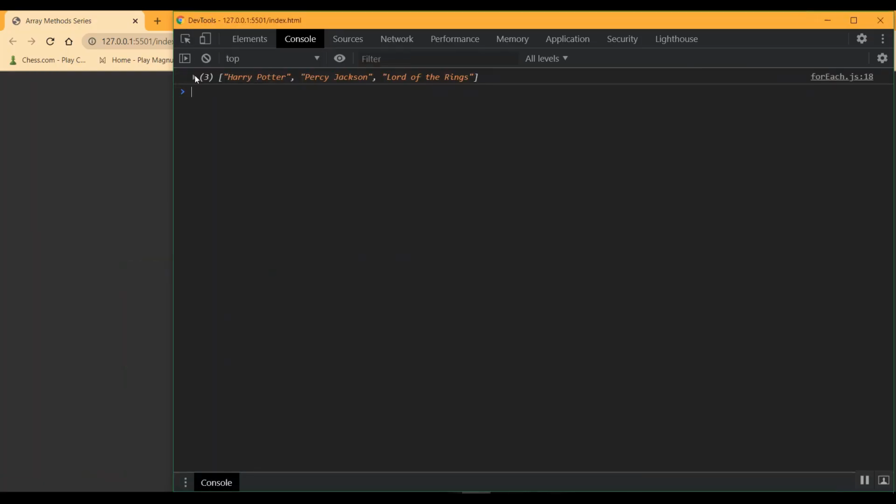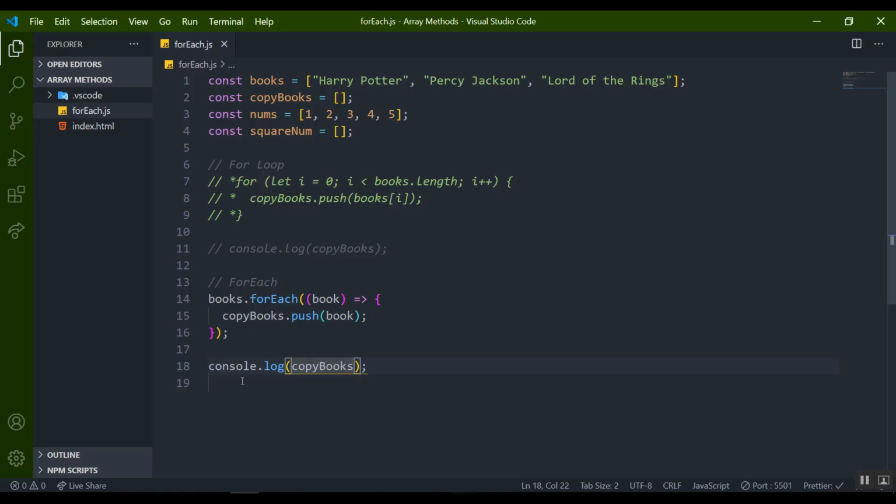And you see we get this exact same result: Harry Potter, Percy Jackson, Lord of the Rings. As you see here, the forEach method uses way less code than the for loop. We need to declare a variable, check that it's less than books.length, and also add 1 to it. That's very taxing, and I prefer forEach. So I'm going to do another example.